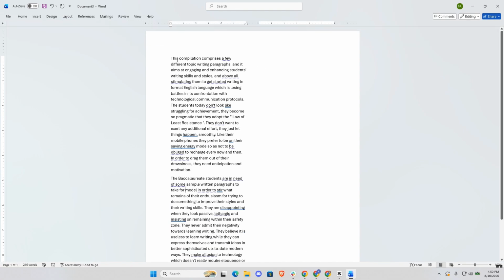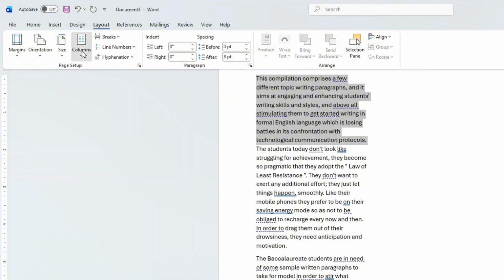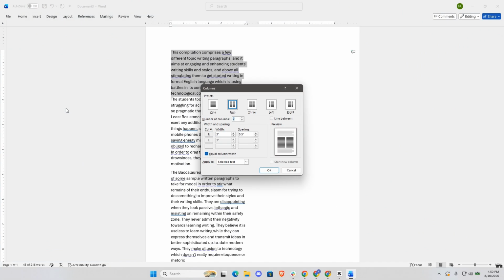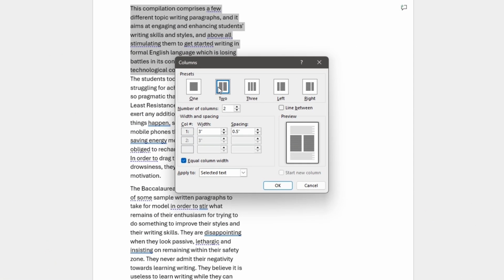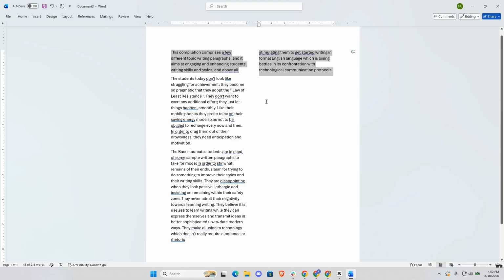If you only want to apply columns to specific text, first select the text you want to format. Then go to Layout, click Columns, and select More Columns. Choose 2, then make sure the Apply To option is set to Selected Text. Click OK, and the columns will be applied only to the selected section.